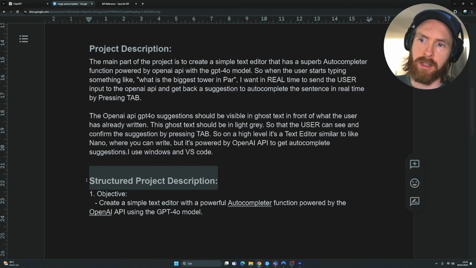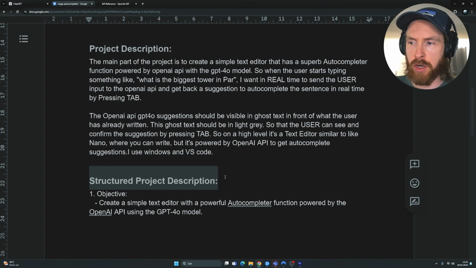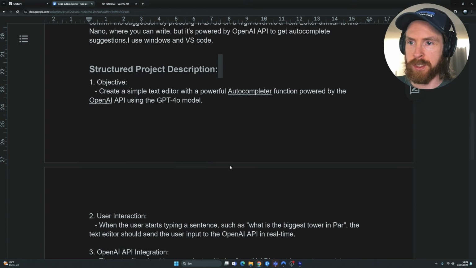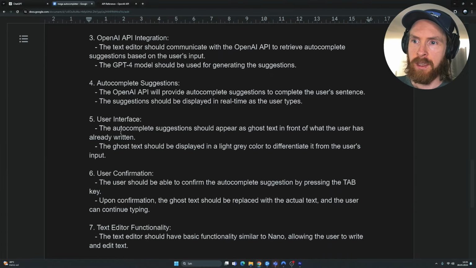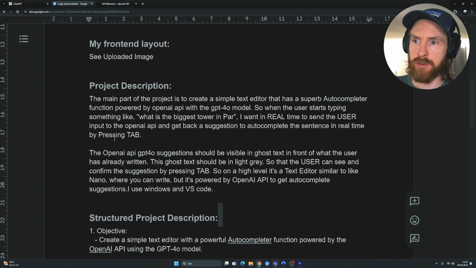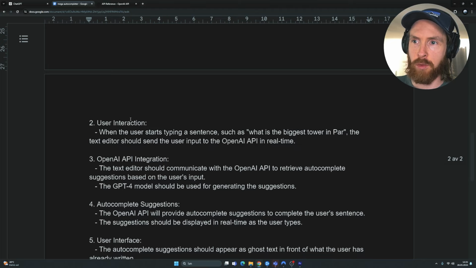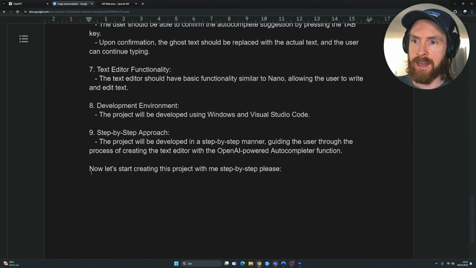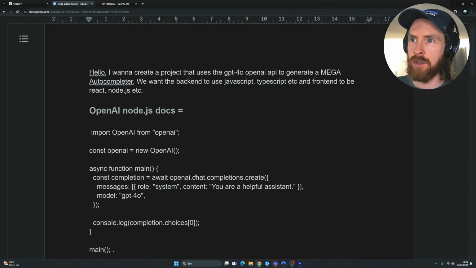I also like to give a structured overview of the project description. So I do a step-by-step with maybe a numbered list or something. That basically is the same as my description, but I just like to have it in more of a structured format. And then I just finish up with a pretty simple, help me with this project step by step, please. So let's just go through this.